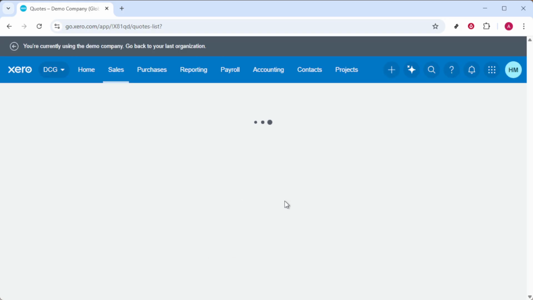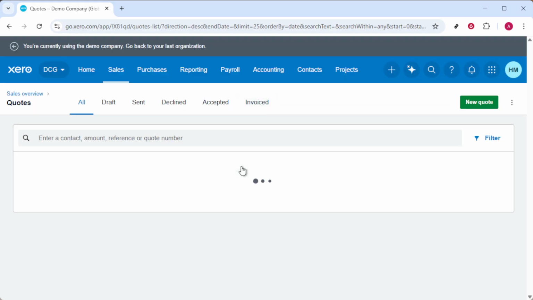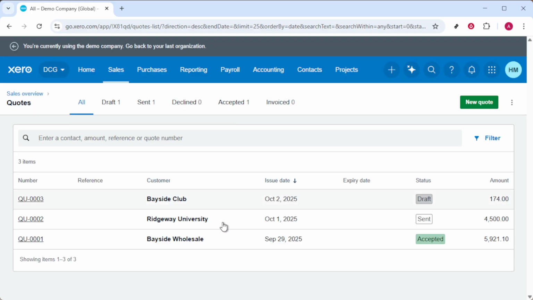Now you're taken to the Quotes page where you can see all your existing quotes listed. To create a new one, look for the button that says New Quote and give it a click. This will open up a new template where you can input all the details necessary for your quote.